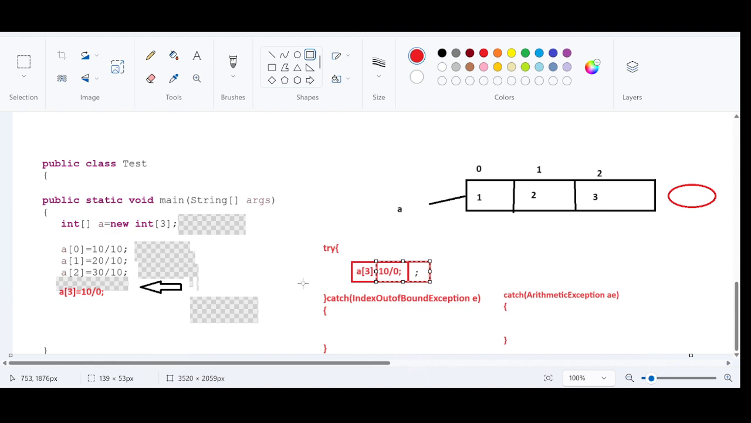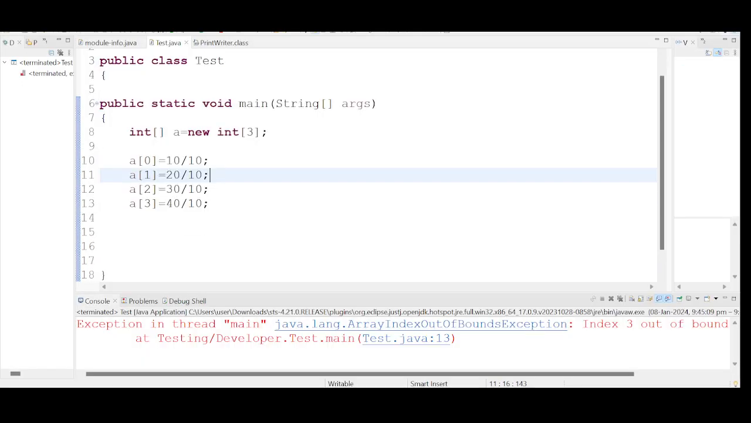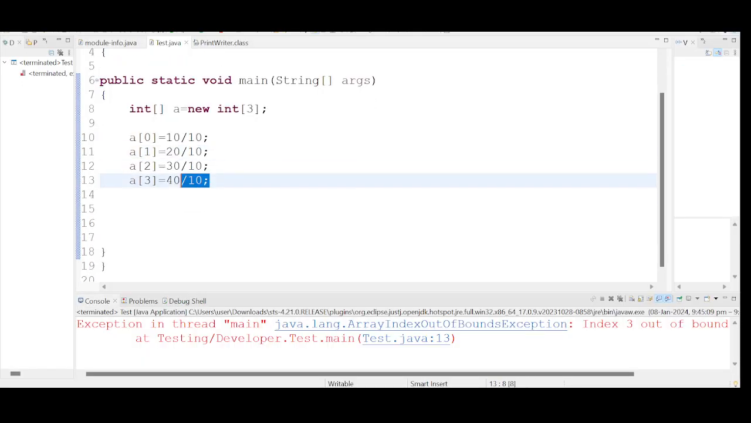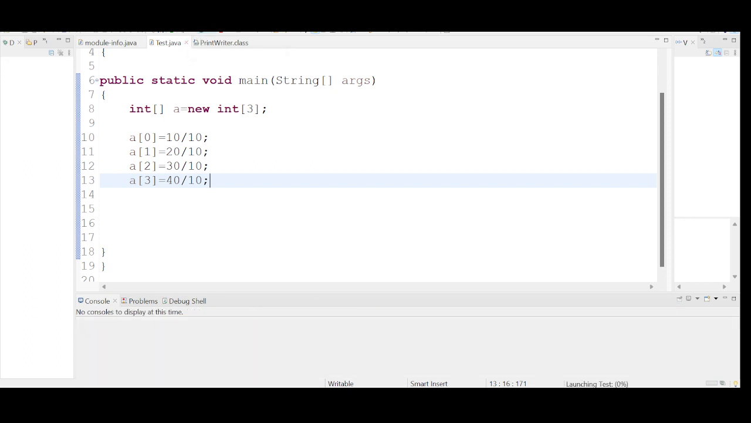Let us understand this thing with a small code snippet. So this is my Java program. See, if I just run this, this is the risky code here. I'm not using any try block or any catch block. This is a risky code. I know that an exception will be generated. Now let us understand what kind of exception it is going to generate. Let me run this.